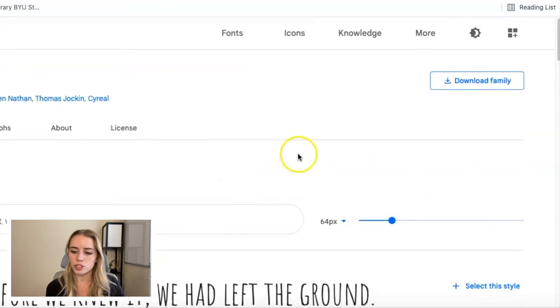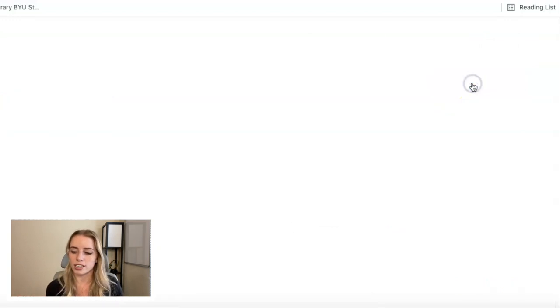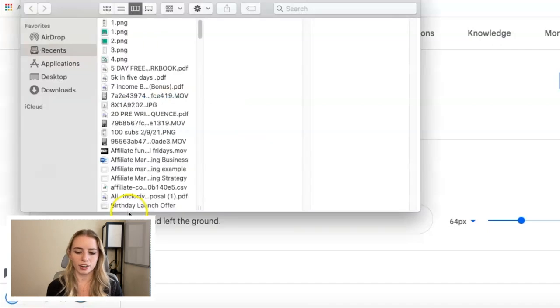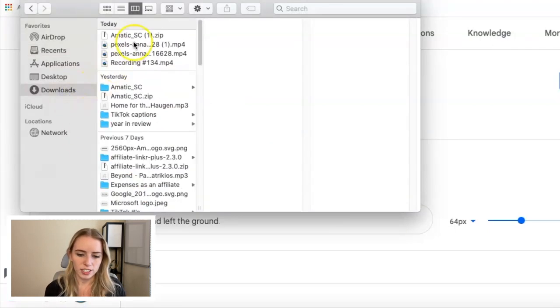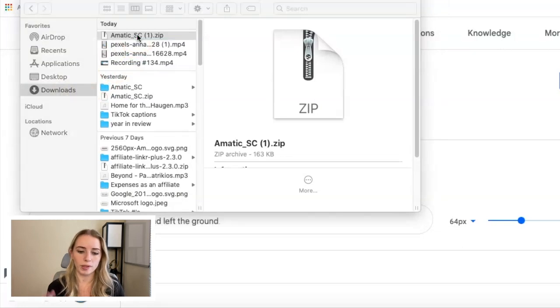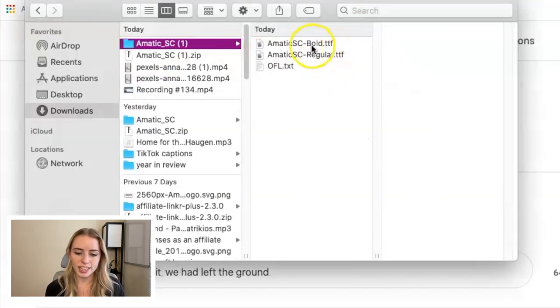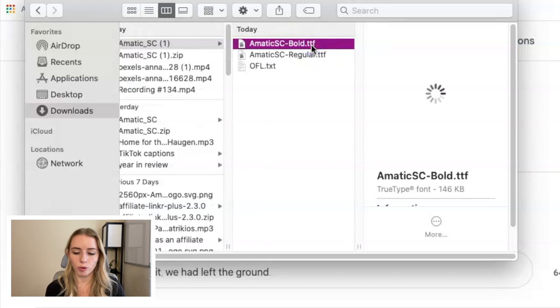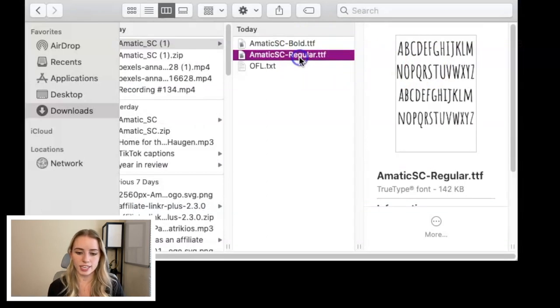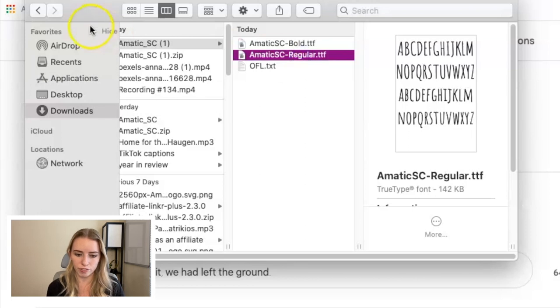And what we're gonna do is go up here to where it says download family, meaning the 2 font families there, and we're gonna click on download. It downloaded it as a zip file. So if I go back here into my Finder, let's click on this. I'm gonna double click on that zip file, and it's gonna go ahead and open that for me. So here you guys can see, this is the file right here for the bold font. And if I click on that, it should give me a preview of the font. And this is the file for the regular font, okay?